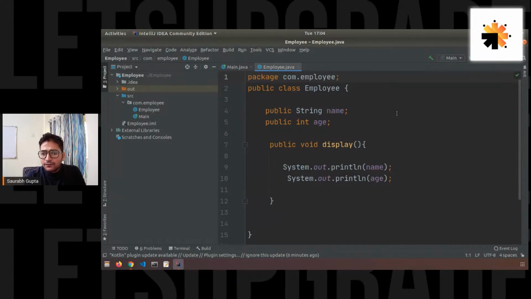Can we create an object for String by importing? You don't have to import, right? It is available by default. So there is no need actually.